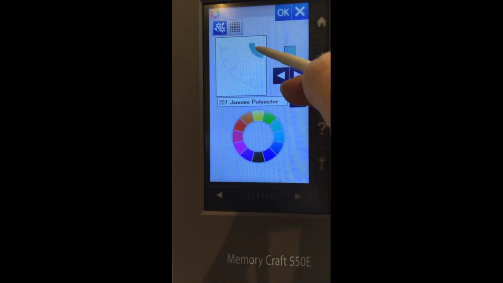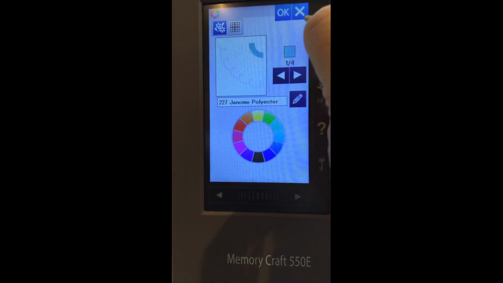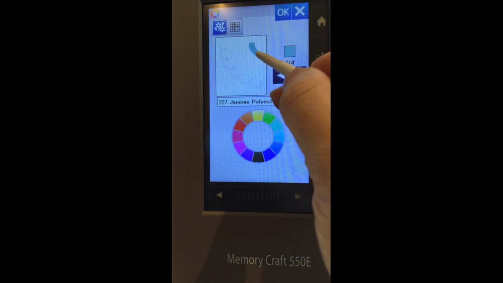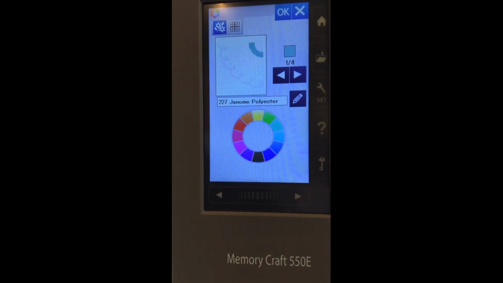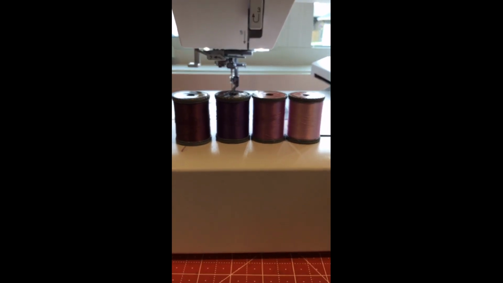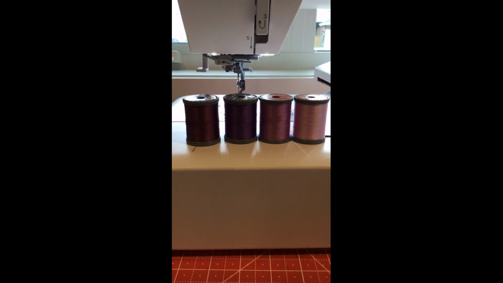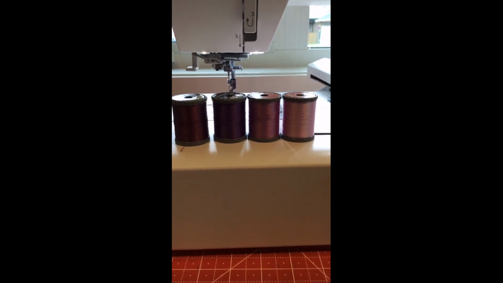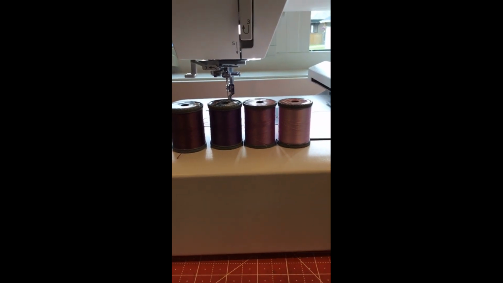So the design I want to work with here is my little flower. So these are my threads that I have, and I'm just going to move the camera over here so you can see my thread colors. So these are the 4 threads that I have, going from a dark reddish purple to a light purpley pink.